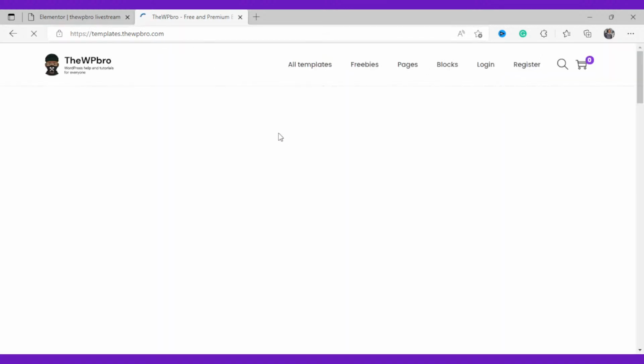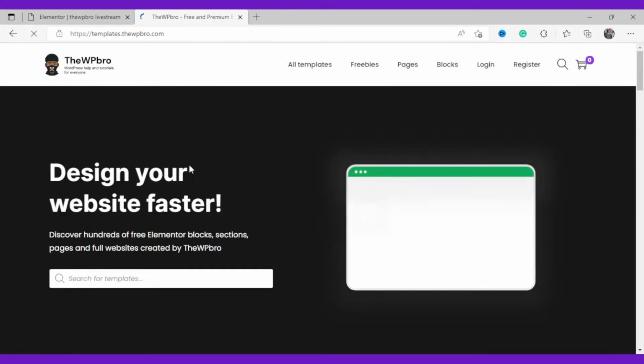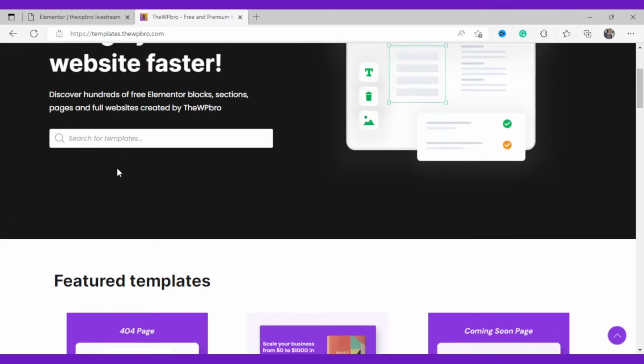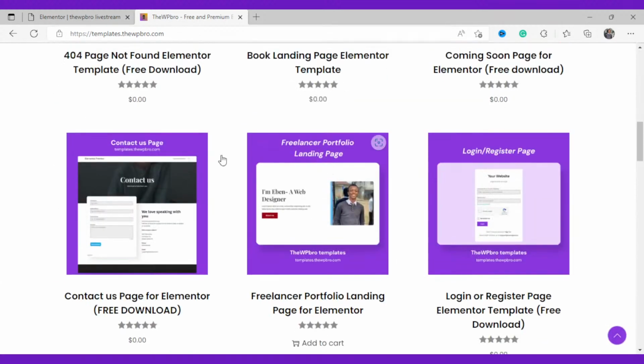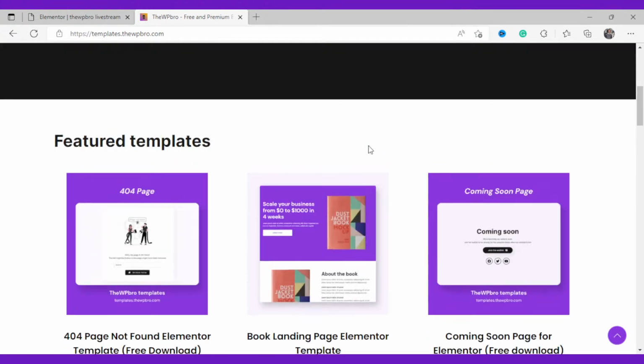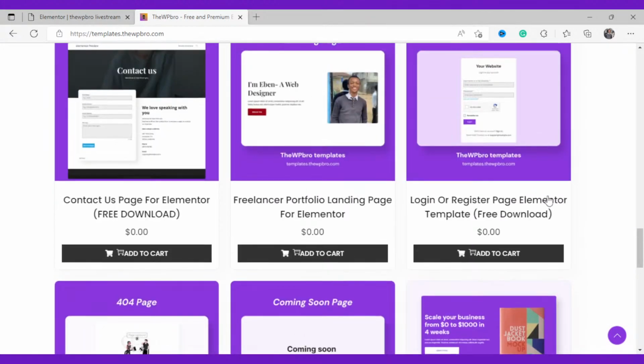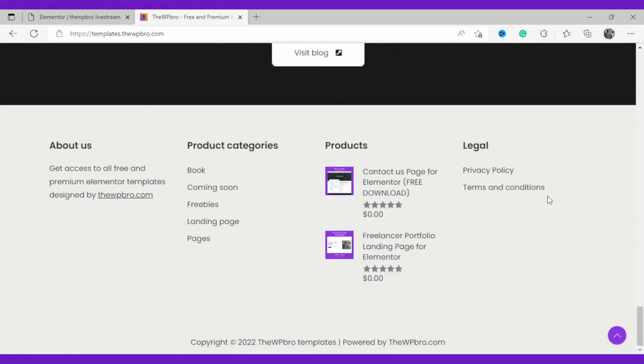All right, so this is my digital store for selling my templates. As you can see, design your website faster. We have these hidden elements here. We have this search bar here, and featured templates. So you can see all of the templates that I've created for you to use, and then you can just create an account and start downloading all these templates for free.